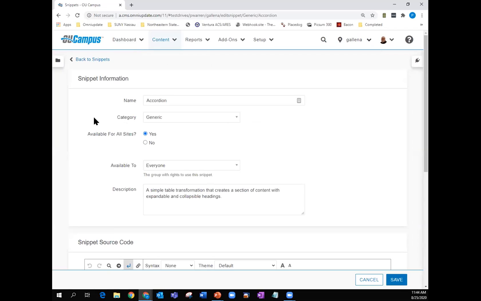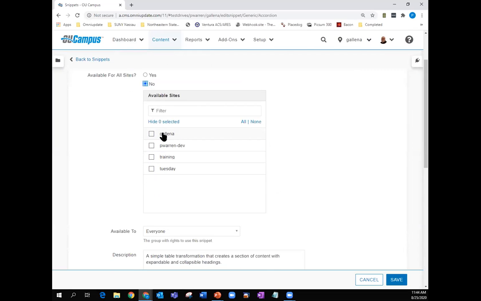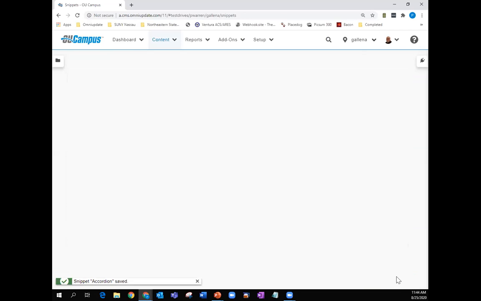When I go ahead and open it up here, we can see within our snippet information, available for all sites. By default, it says yes, but I could say no here, and then it's going to let me select what sites I want this to be part of. So I could say, well, I still want it part of the Galena site, but maybe I want it part of the dev site as well, and not the training and not the Tuesday sites. So I could go ahead and select what sites I want this to be seen on, and then I would go ahead and save it.